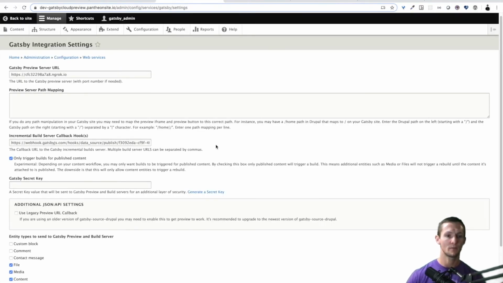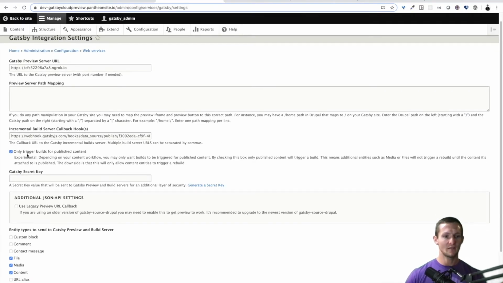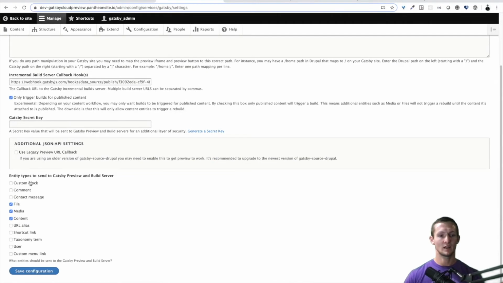site for this demo. And you can see I have it selected to only trigger builds when content is actually published. And then I also tell it what entity types, and entity types are just your different data structures in Drupal. What entity types I want to send to the preview and build servers, and it's files, media, and content.